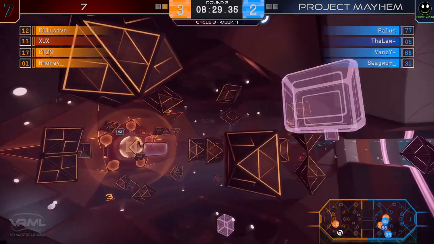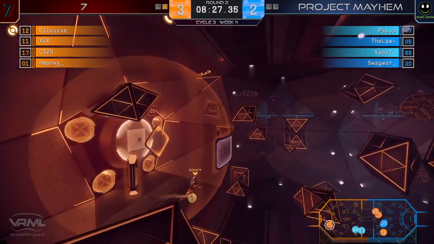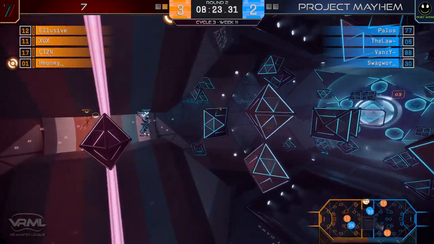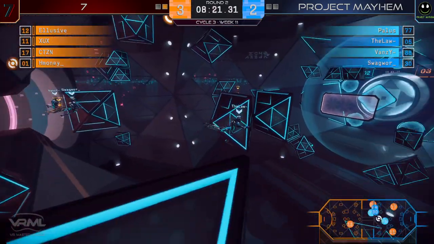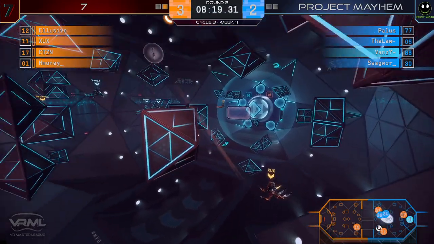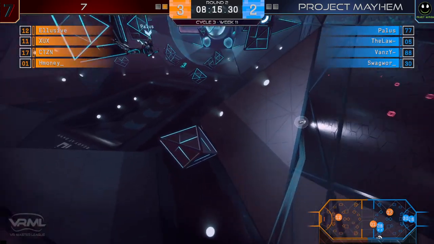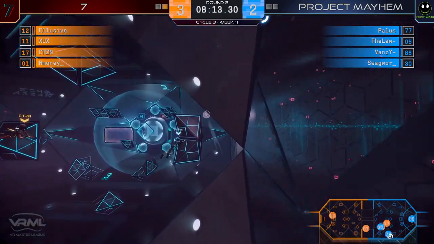Vanzy sends it up. Bounces in. Picked up by Elusive. Turnover. Up to H-Money. H-Money wants to go to Citizen. No, I was wrong. There's the Zux. Vanzy with the disruption. Near side wall.